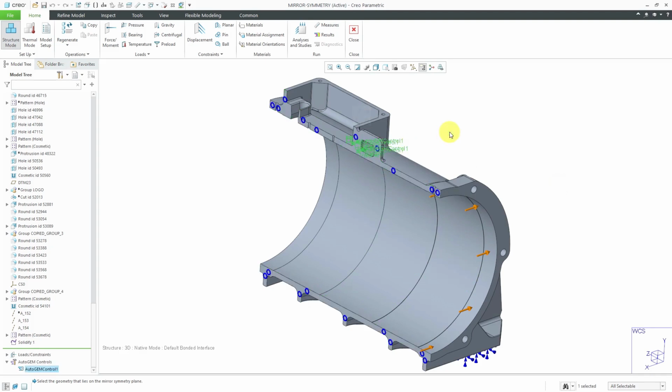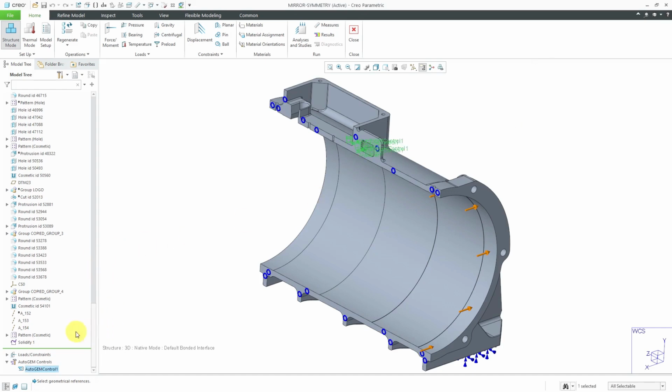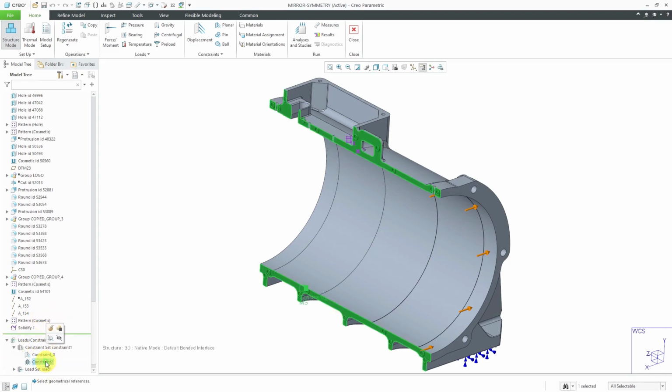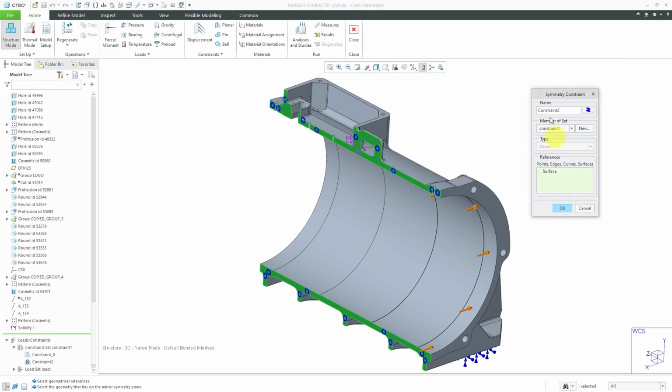And there you can see an indication on the computer screen of the symmetry constraint that you have. And if you want to make changes to it, you can select it, and then from the mini toolbar, choose Edit Definition. And here you can see it is, oh wait, that's actually the hard point control. Let me cancel out of that. Let me go to the model tree, a little easier to select it. And I can select Constraint 2 here and hit Edit Definition. And here we have the Symmetry Constraint dialog box.